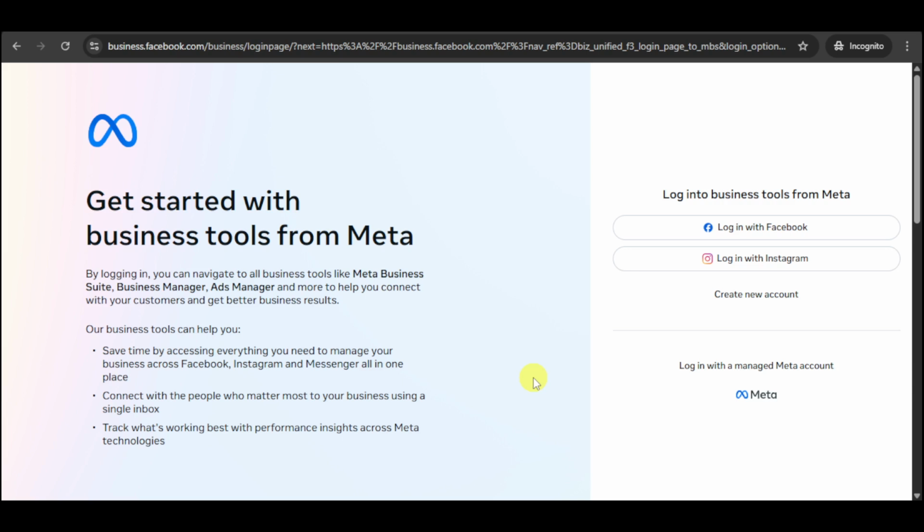In this video, I'm going to teach you how to set up payment method on Meta Business Suite. So in order to do that, you first need to head over and log in to your actual Meta account. Meta is connected with Facebook and Instagram, so you can just log in with those right here, or you can also log in with the Manage Meta account right there.